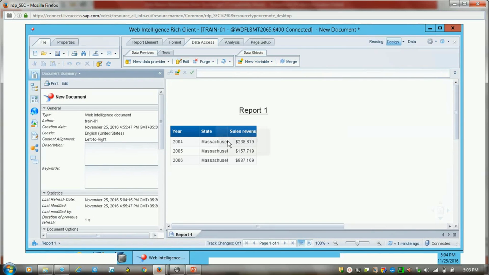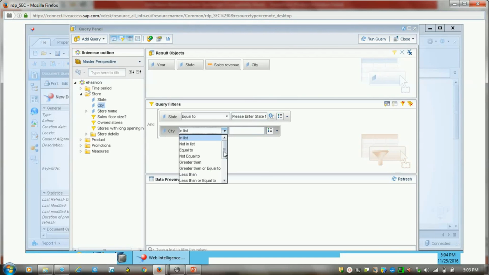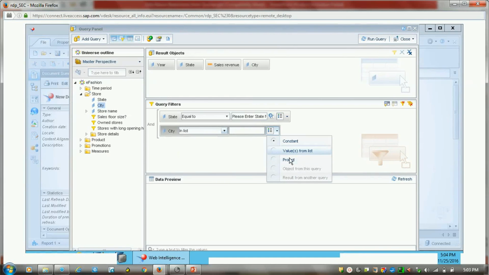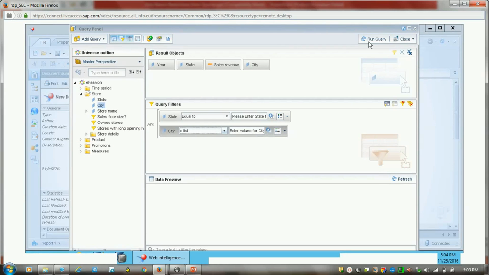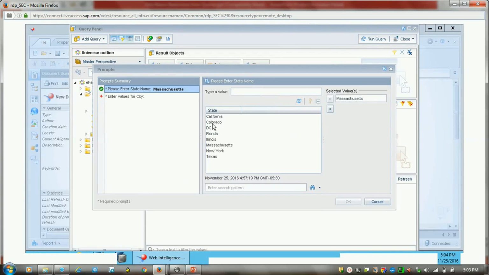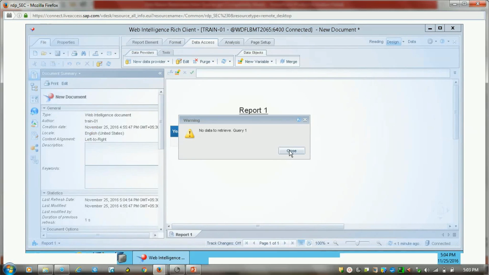Okay, one last point remaining in query filters. Suppose I want to add one more filter here as a state. I will add English, and these two are the prompts I am adding. If I run this query, let's see, I'll select Florida, and for city also I am selecting this. It is fine if I am not getting data, but what I wanted to show you is this.